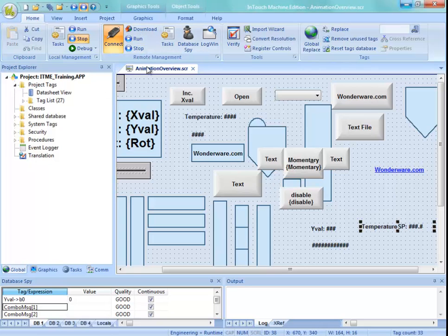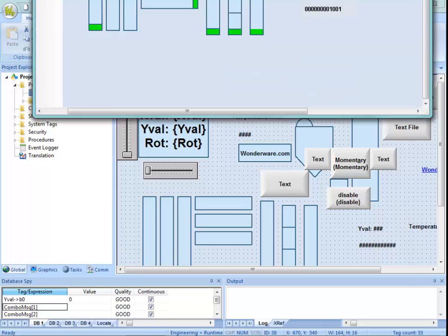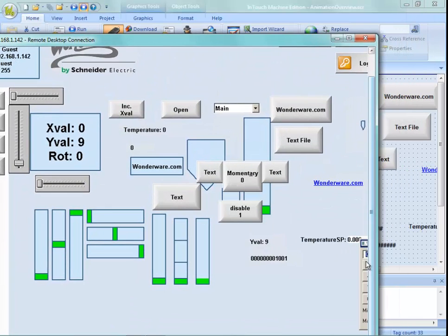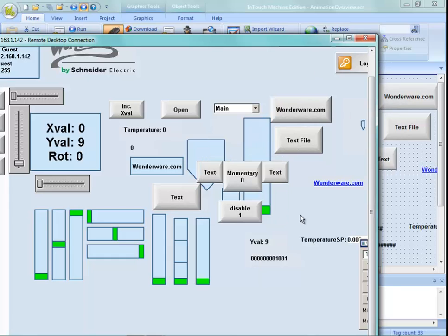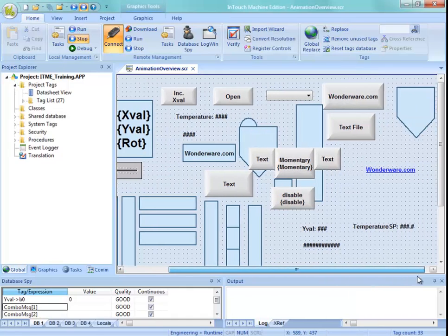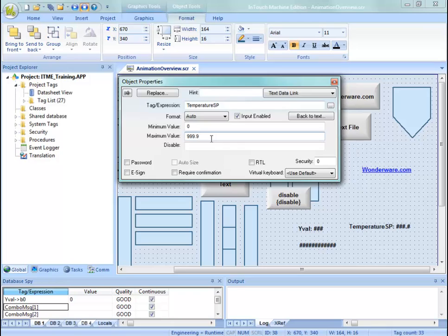Now if I save this and bring this on screen, you can see that I can get at the 123.4. I'm typing that. Sorry, that's out of range. Because I copied that one, it's limiting me. So let's do a couple of things. Let's put this at a maximum of 999.